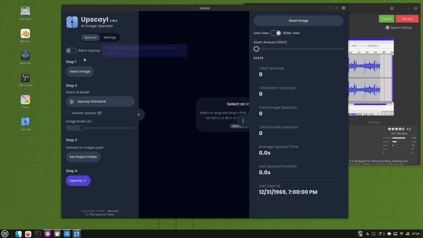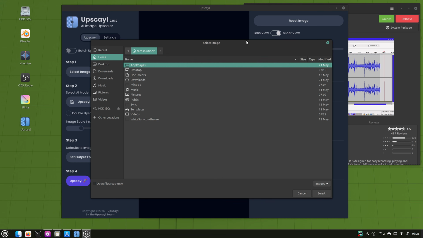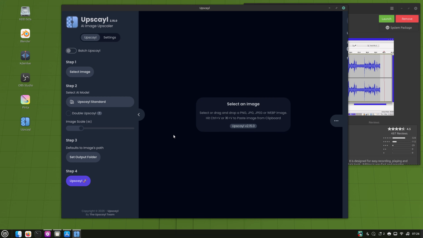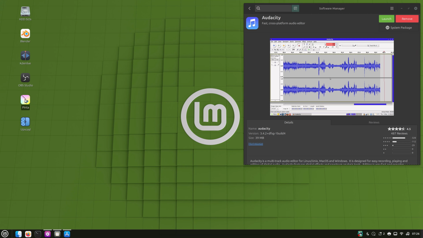The interface is very simple. You choose an image, select the AI model, and click Upscale. In just a few moments, the image becomes noticeably cleaner and sharper. And the best part is that everything runs locally on your PC, no online uploading required. This app is becoming very popular among Linux creators because it saves time when working with graphics and thumbnails.